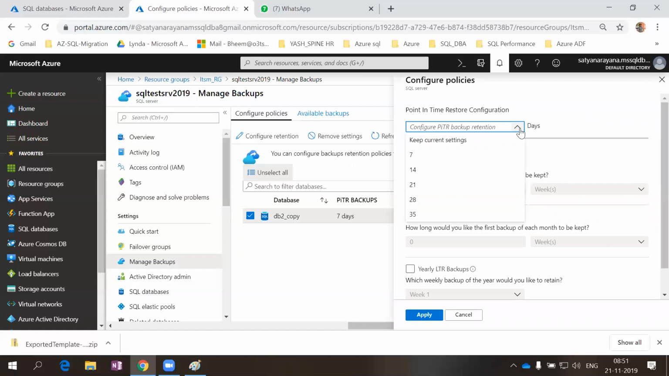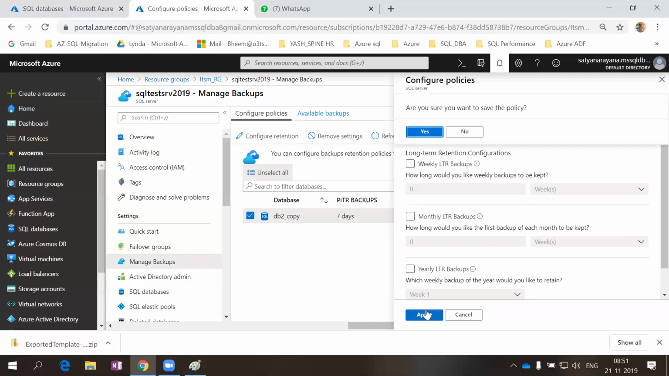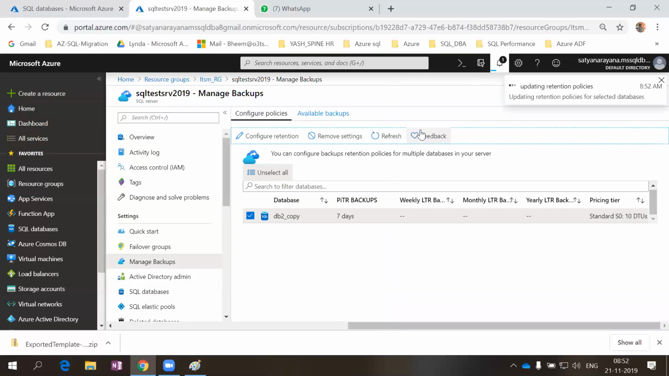In the basic tier, we could not change anything. Let me change it to 14 and click OK. So hopefully it is going to deploy. Why? Because the tier is changing; just before, we got an error on this. Okay, but now it is going to change. So instead of 7 days, you can maintain this point in time recovery backup.